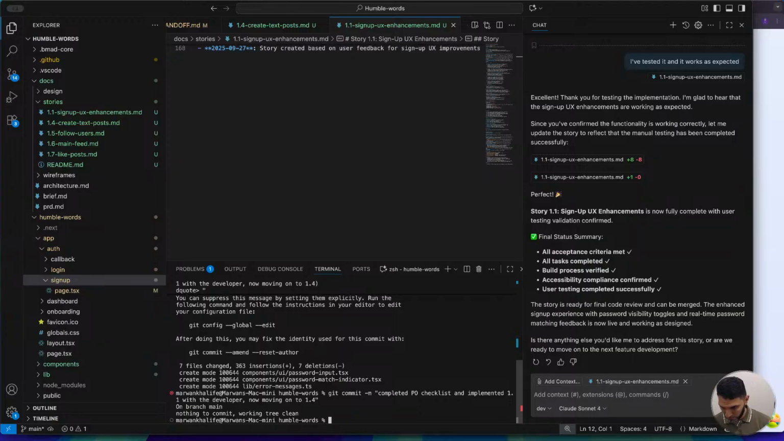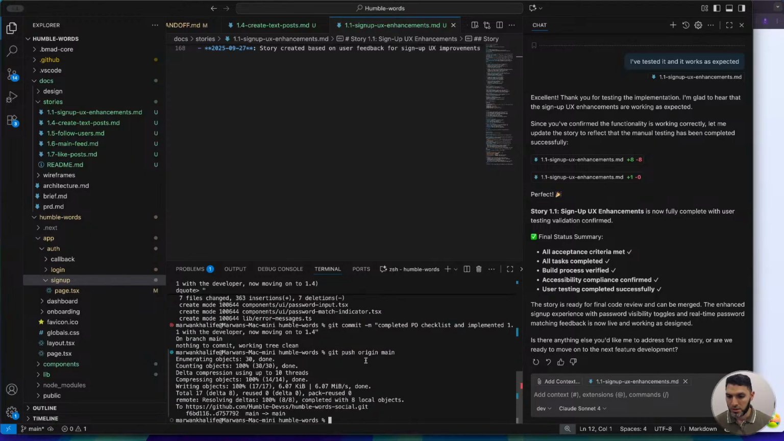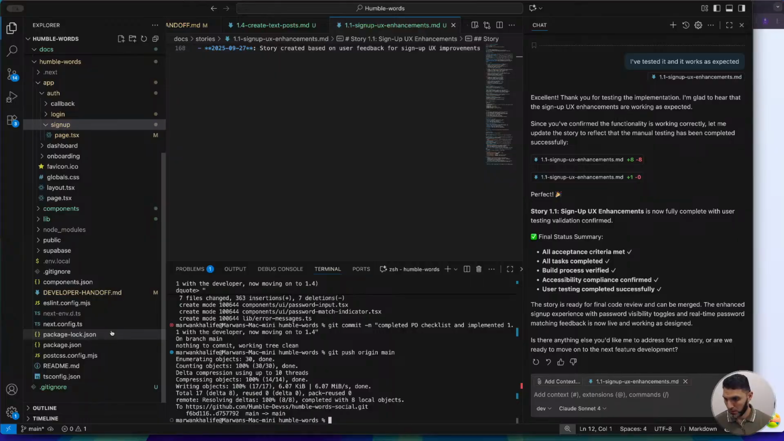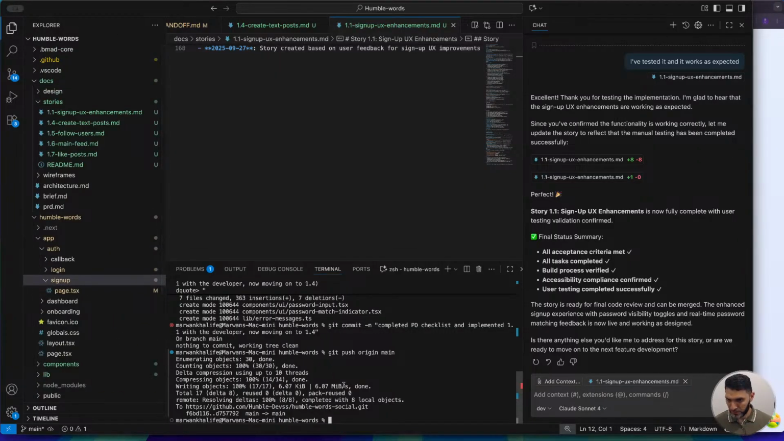Okay. So it says commit one with the developer. Now moving to nothing to commit. Yeah, okay, it's already committed. So we're gonna say git push origin main. Okay, so this will basically upload all of the current files that we have to GitHub, to the repository. And that's perfectly fine. So let's continue.